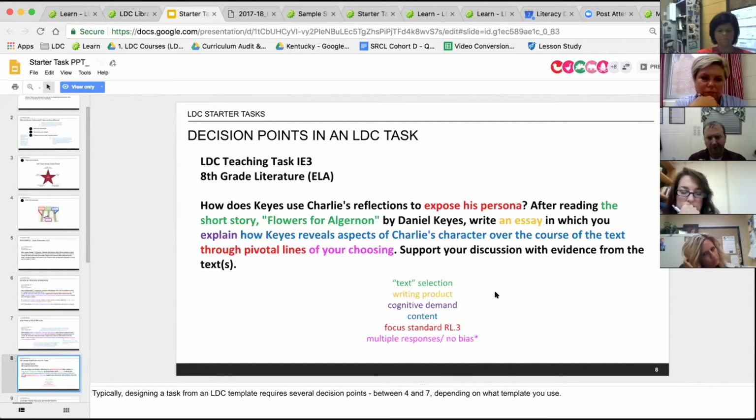So your text could be changed out. That's a thinking point that you have to have, which text will my students be using? Our writing product was chosen as an essay, but if that's not something you wanted your students to do in your class, you could think of a different writing product. Your cognitive demand here is explain. That's when we're choosing the template and thinking about what we want our students to actually do with this knowledge that we're hoping they gain.